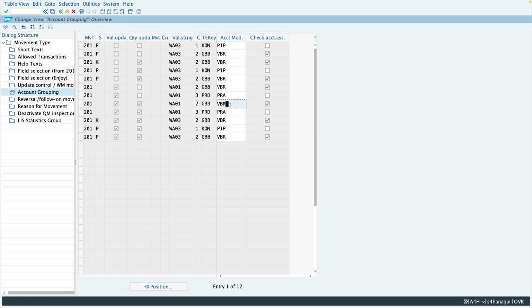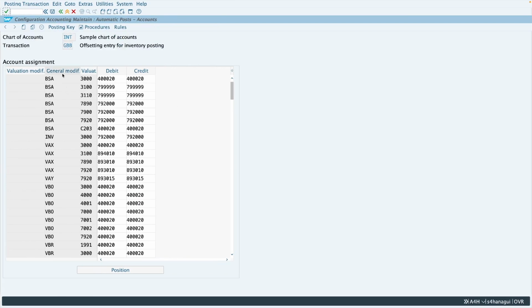Automatic account determination is a different subject. We'll discuss that subject in our subsequent videos. But you need to understand that this account grouping configuration is to determine this account modifier, which is basically this general modifier which is there in the OBYC transaction. Okay.